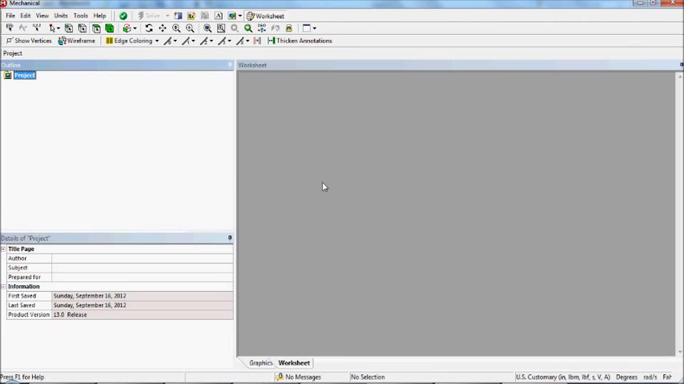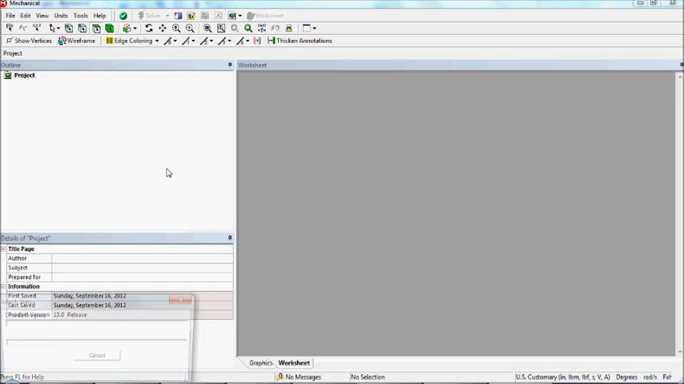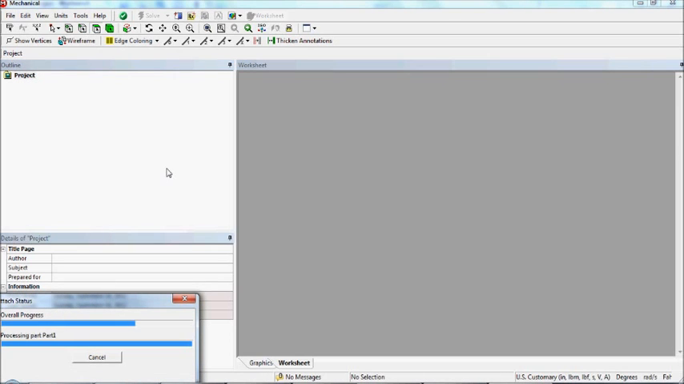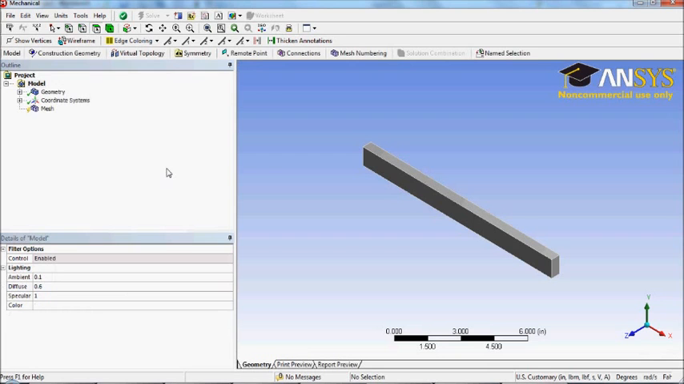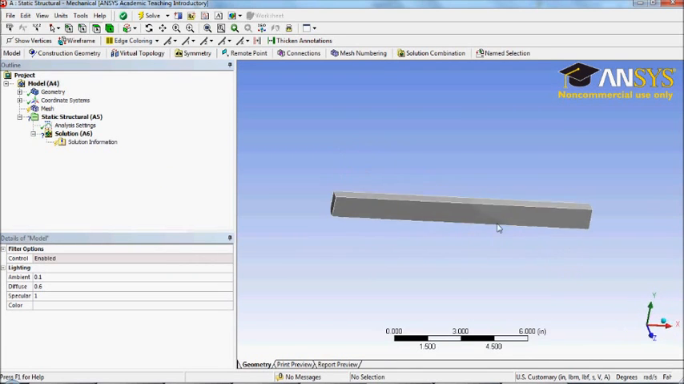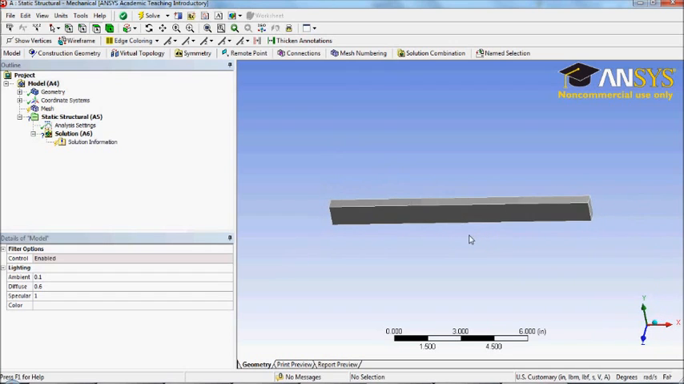Okay, and as this opens, the first thing it will attach to the geometry. Okay, and here's the geometry. You can see it looks just like when we were in SOLIDWORKS. So now we'll set up the mesh.